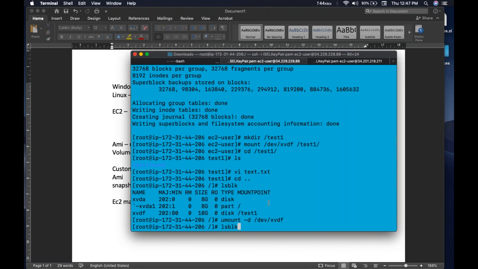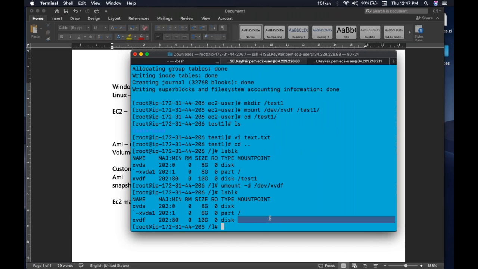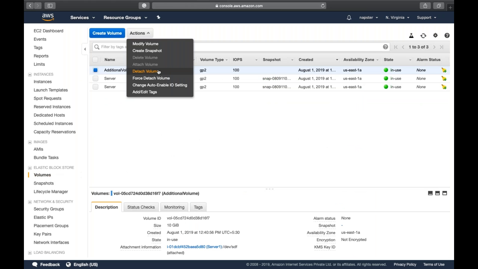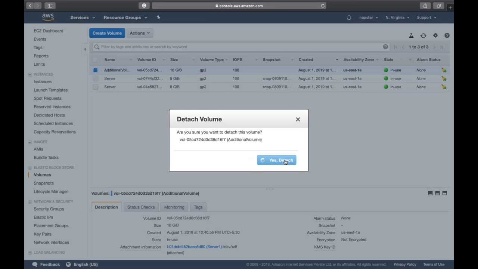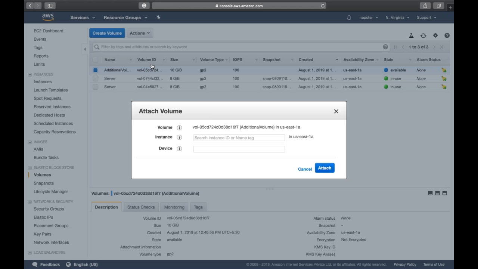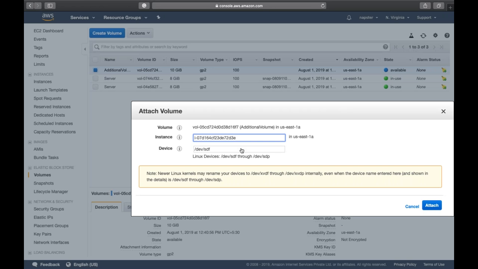And if I check now whether the unmount is successful or not, it shows the mount directory has been removed, but the 10 GB is still available, I just cannot use it. So now, in case you want to attach this 10 GB to another system, you go to the volume section, select the additional volume, click on action, and detach volume. And once again the volume comes into available state. Now we click on action, we click on attach volume, and this time you select server 2. Make sure you always do mounting and unmounting properly. If you do it without unmounting, there might be a case that you will lose your data. And then you click on attach.